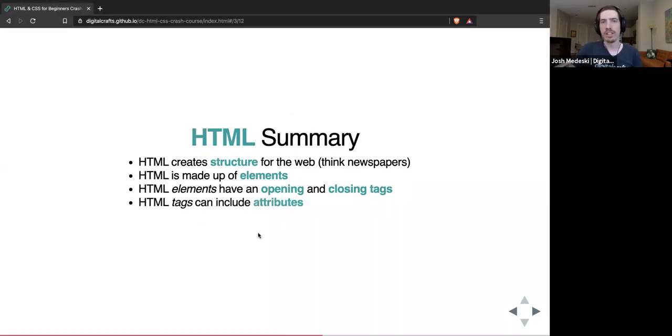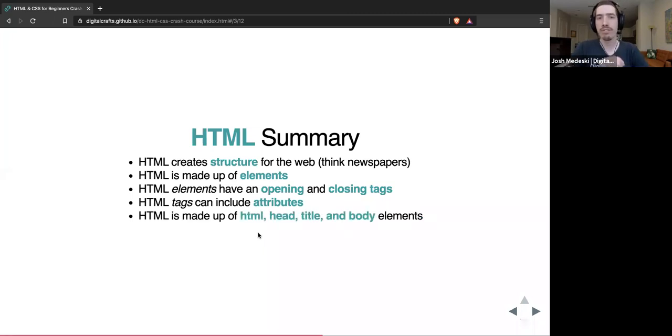And then finally, we talked about tags including attributes. We haven't written any attributes yet, but we will very soon. And we know that every HTML page is made up of the HTML tag or the HTML element, right? And inside that is a head element and a body element. And inside of the head element is a title element, right? We put all that together, takes just a couple of minutes, hopefully, and you have a working web page. And we'll just add to it over time.